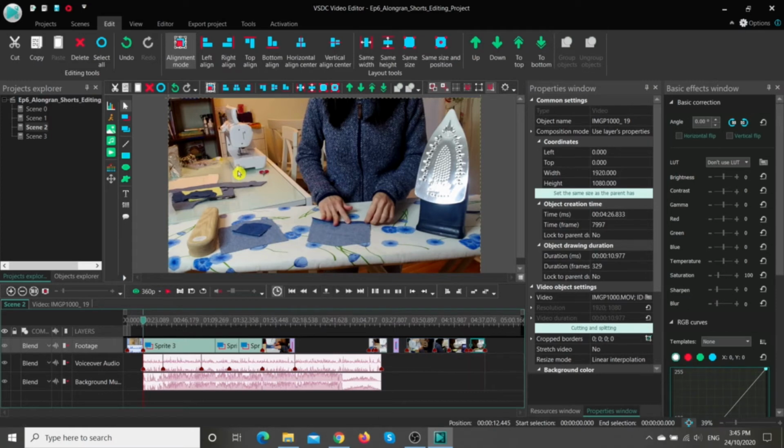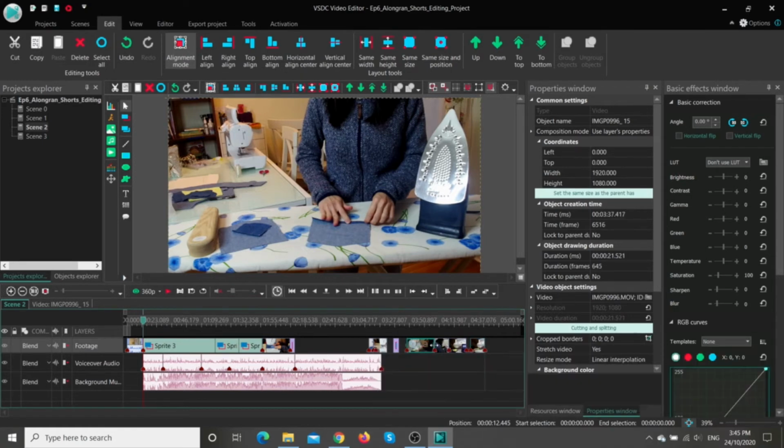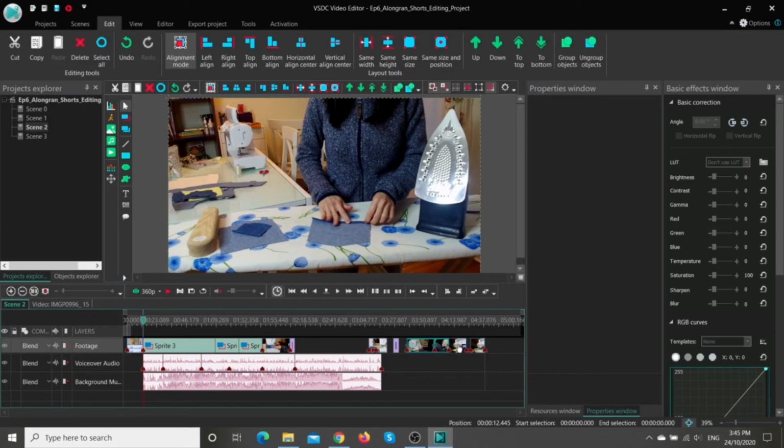But the purpose of grouping it in a sprite is to be able to apply the same effects to this group of clips, which you cannot do if you have grouped the clips, because it doesn't create any new object. It just puts them together so that you can move them around as a unit on the timeline.